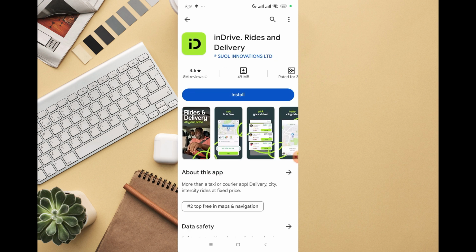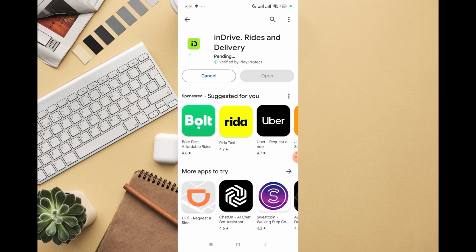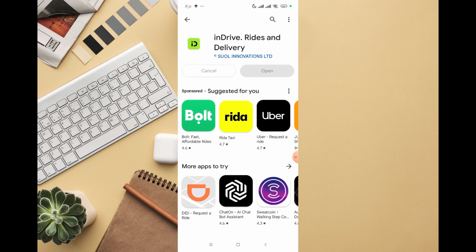So you can see Indrive ride and delivery, so you just click on install. Then the app will be downloaded and installed on your mobile device. So I'm gonna wait for this to download. You can see I just downloaded the app and it's currently installed on my device.